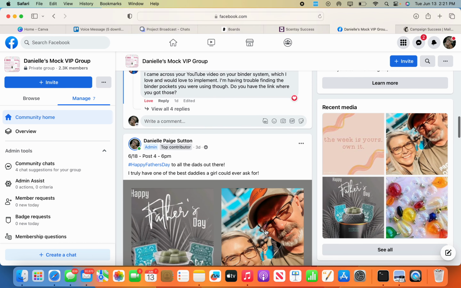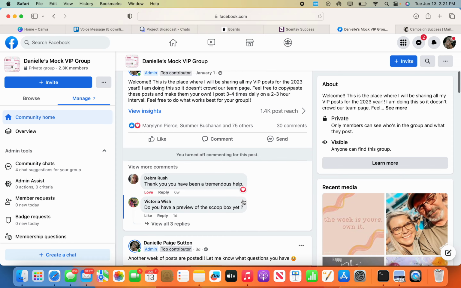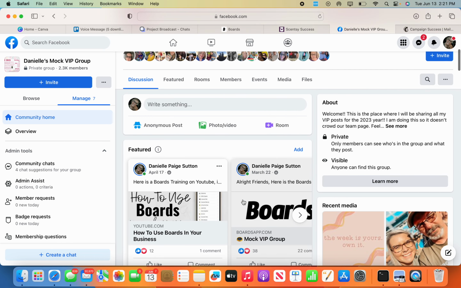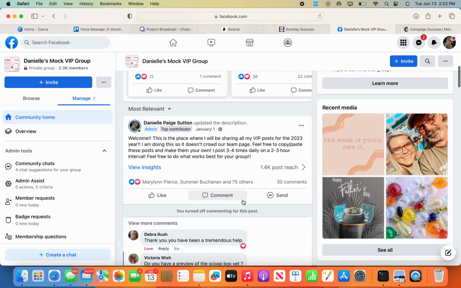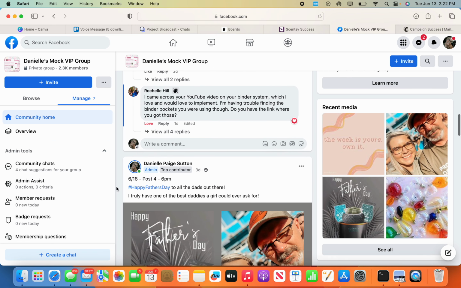I turn commenting off on all of the other posts just to keep it simple and a little bit more organized. I used to do the topics in Facebook, and Facebook took those away, so I can't organize them that way. So this is the best way that I know how to keep things organized within the group. So commenting is turned off, and that's just to hopefully keep it in line.